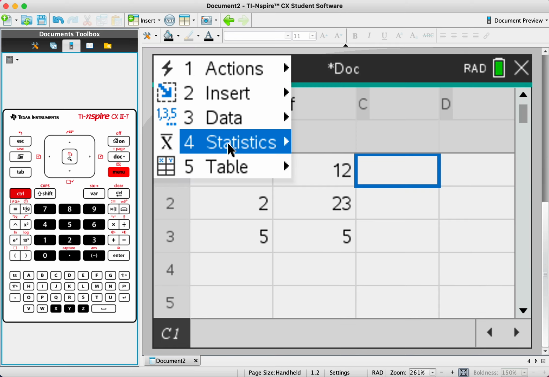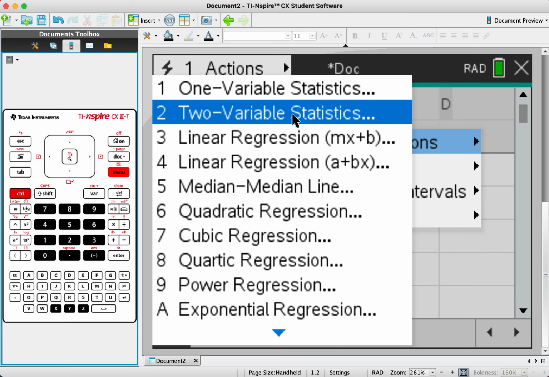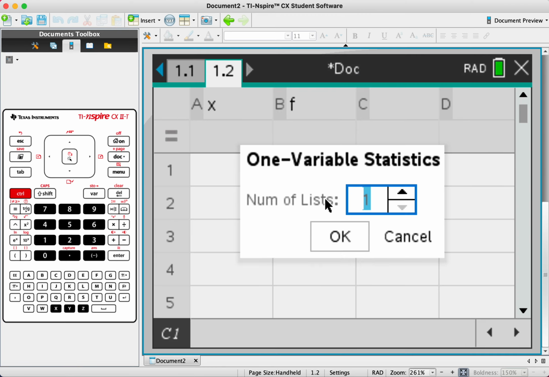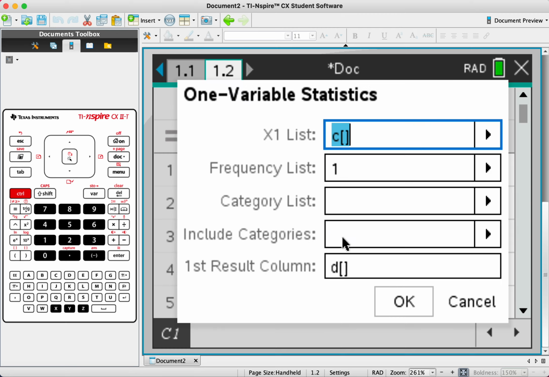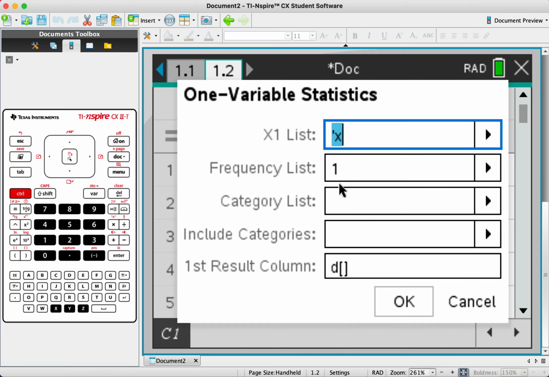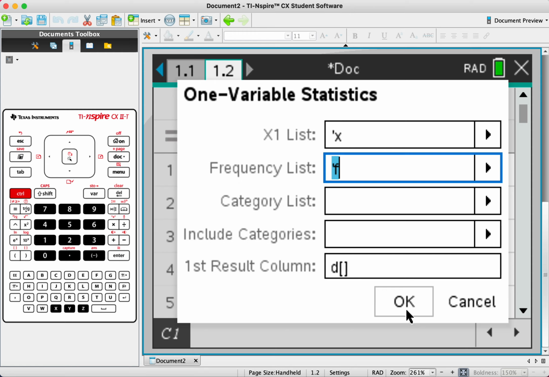Menu, statistics, statistical calculation. It's tempting to do two variable statistics because you've got two columns, but think about it: the variable is the x value, and f is just the frequency attached to the one variable, so it's one variable statistics. We've got just the one variable here. Now the x1 list, if we've called the column header x, we'll choose it here. And the frequency list we called f, and we are done.